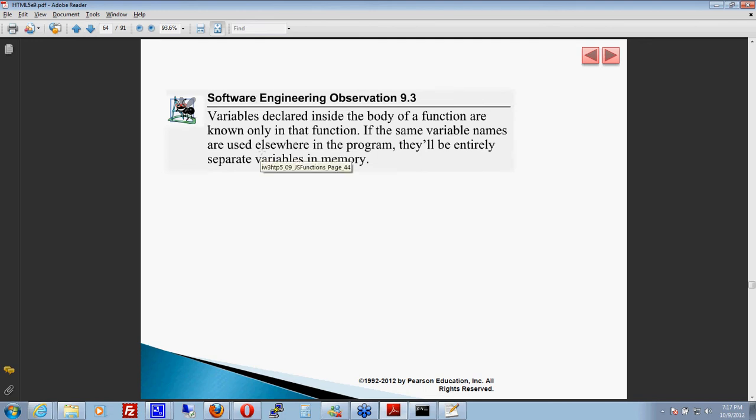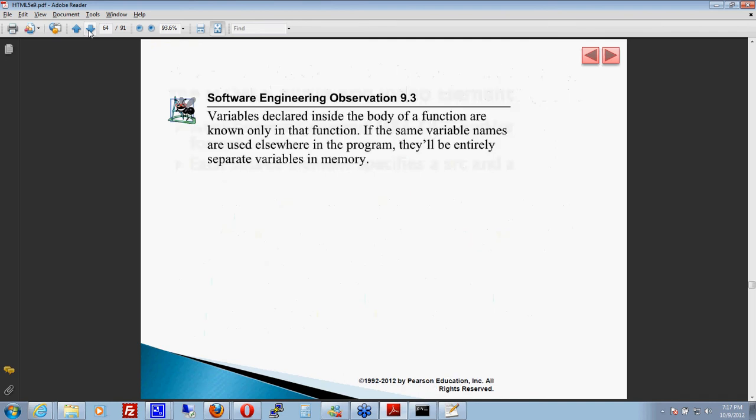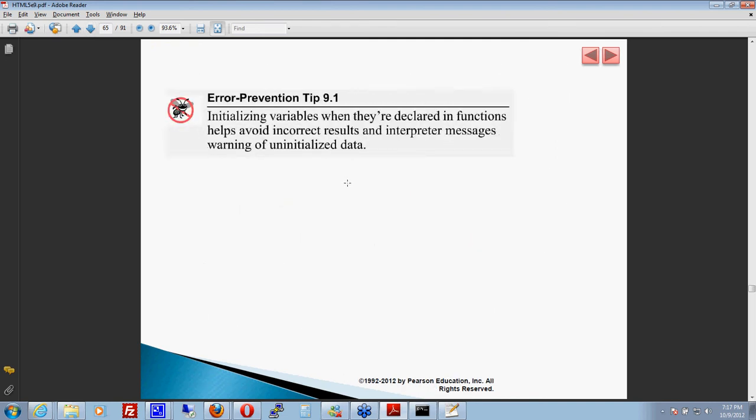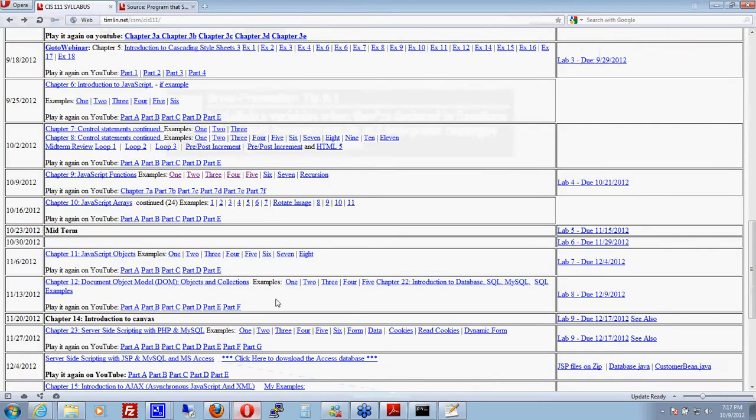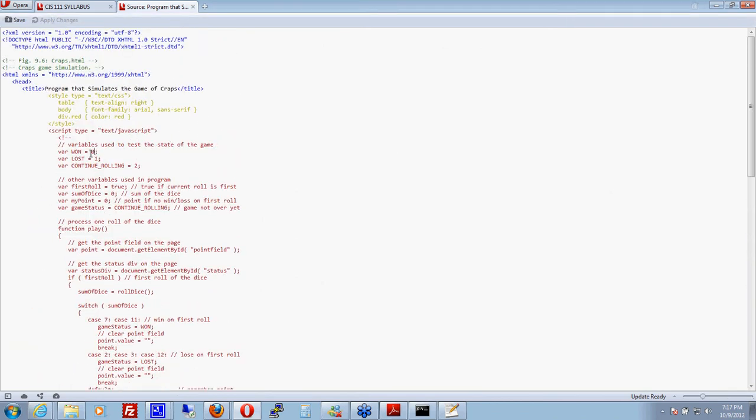Variables declared inside the body of a function are known only in that function. If the same variable names are used elsewhere in the program, they will be entirely separate variables in memory. Okay, I'm not sure why that got stuck in there. Initializing variables when they're declared in functions helps to avoid incorrect results. And we see that a lot. That is a good idea. In these source programs you see up here, declaring the variable and then initializing a value, declaring, initializing. Generally that's considered a good idea.